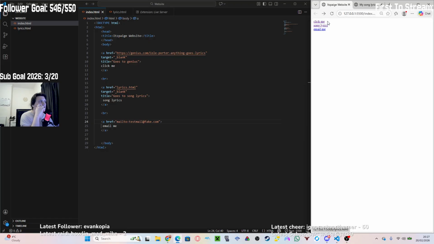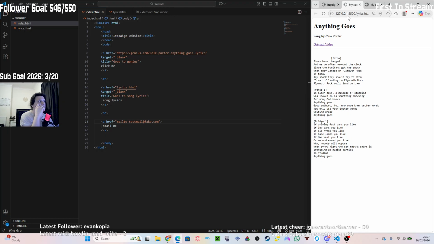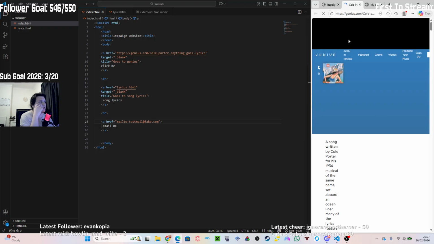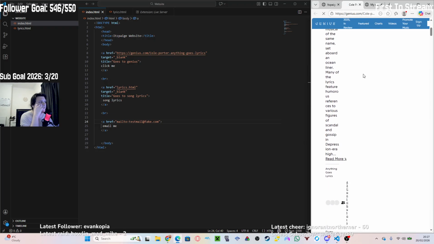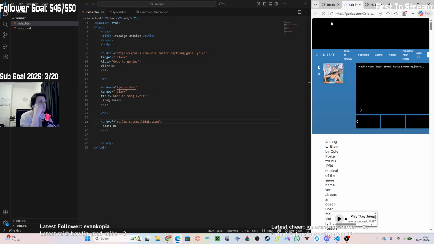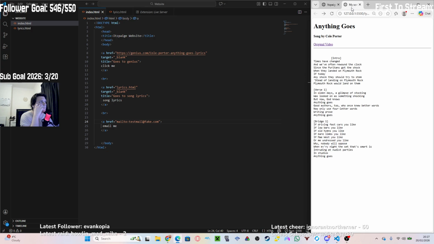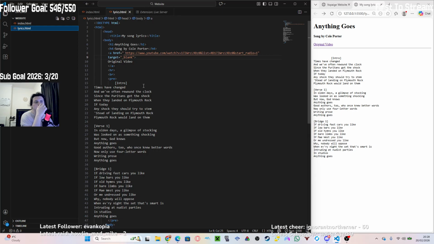We then have this song lyrics, which takes me to the lyrics. This one took me to a Genius site, which is where I got the lyrics from, but this one is where the lyrics are. This song lyrics opens this tab, which is also something I made, which is over here. Obviously I didn't write all this out. I added this line here.